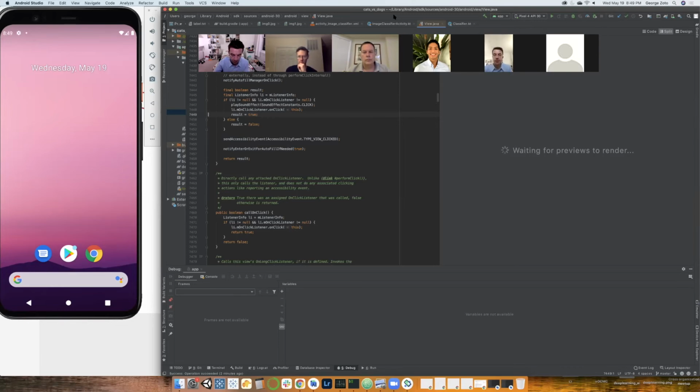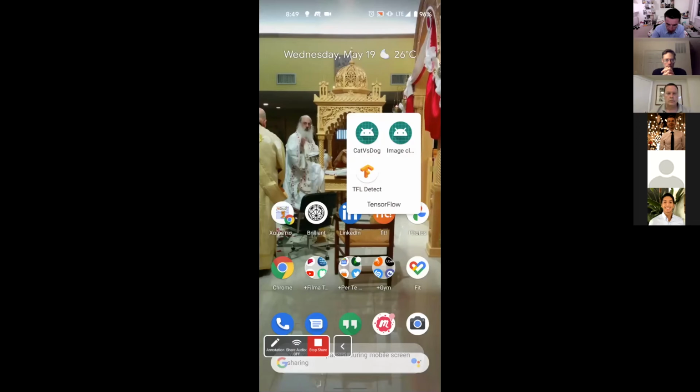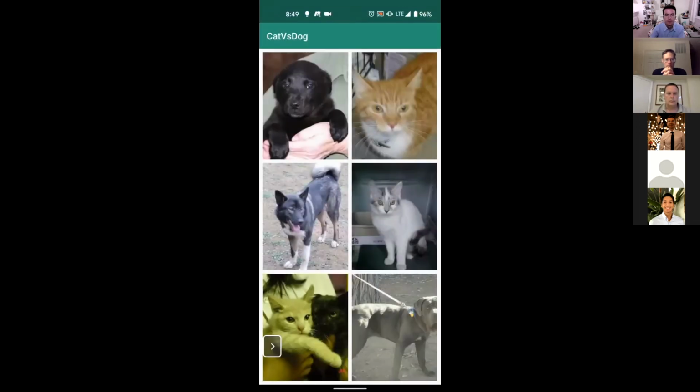Perfect. So let me share my screen. Oh, sorry, I have to stop sharing. So you see my app, dog. There's a slight bug in my app. I don't know why, but all my images are classified as dog, and I haven't figured this out yet.